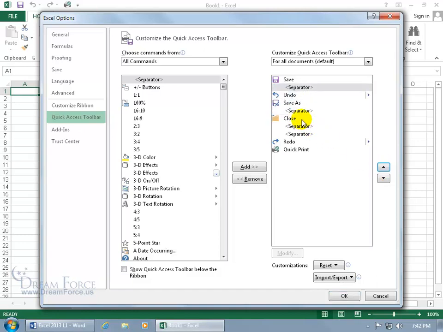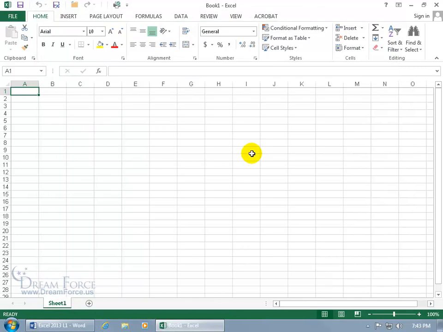So we've got one between save and undo, another one between save as and close, and then 2 between close and redo. Actually, maybe if we move them both down so we get quite the space between the redo and the quick print, because when you click on quick print, you don't get any warnings. It goes right to the printer. Having done that, let's go ahead and click OK and take a look at it.